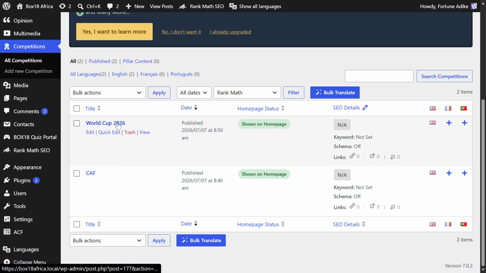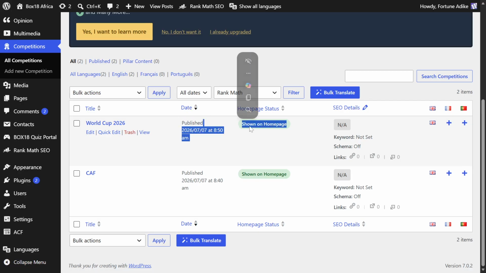So looking at the World Cup section, let's look at this World Cup section. Okay. But before we do that, take note of what we have here. It's showing published, and it's showing shown on home page. You can see that. So we enable this particular category, which is World Cup 2026. This World Cup 2026 category, we enable it to show on the home page.